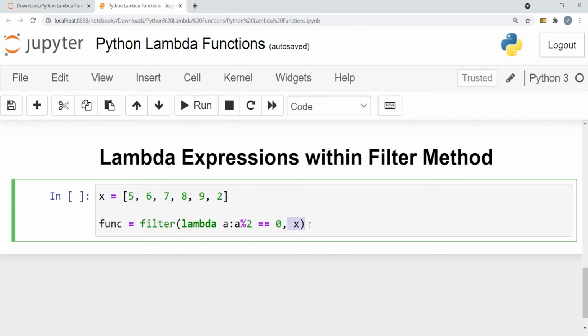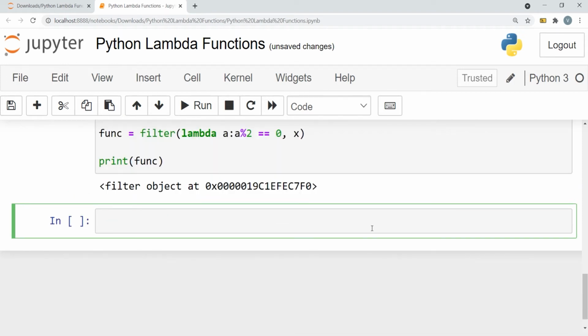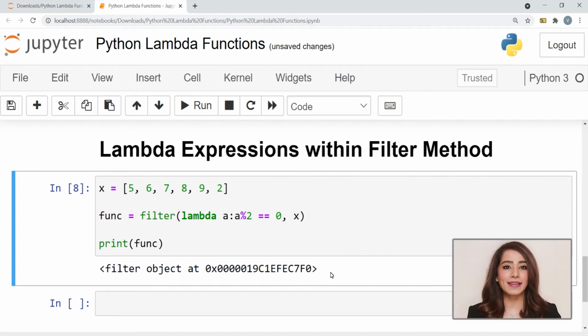The second argument will be the iterable. For this case, we have already defined a list stored in a variable called x. Hence, our second argument will be x. Let's execute this cell. Shift plus Enter. The output says filter object along with some ID. Some of you might be expecting a different result. Maybe you might have been expecting a list output with all the even elements present inside the list. The ID we've got is the object reference.